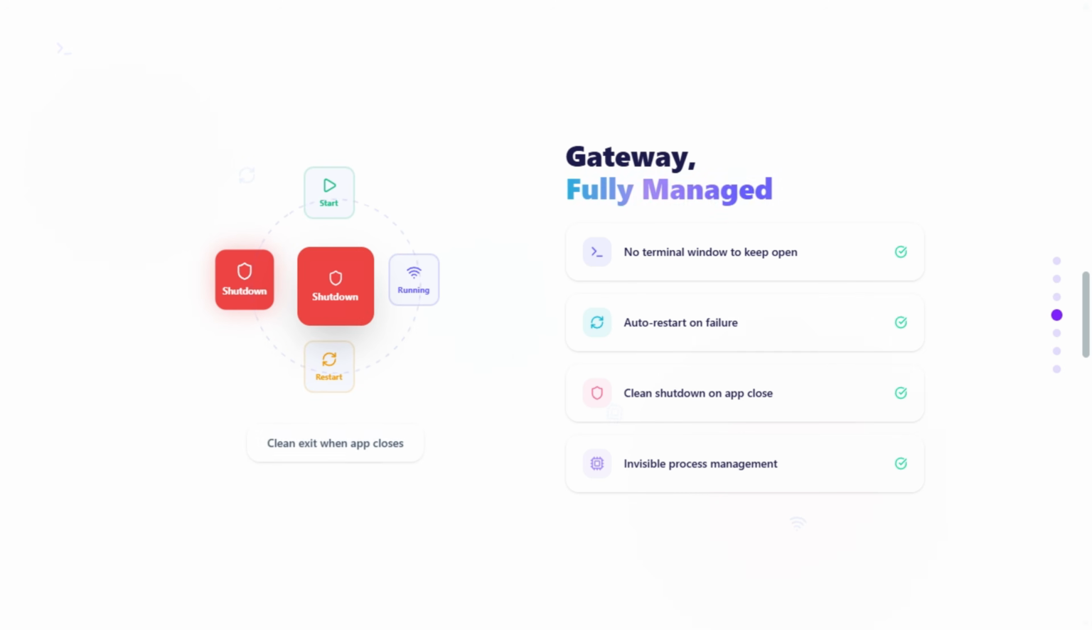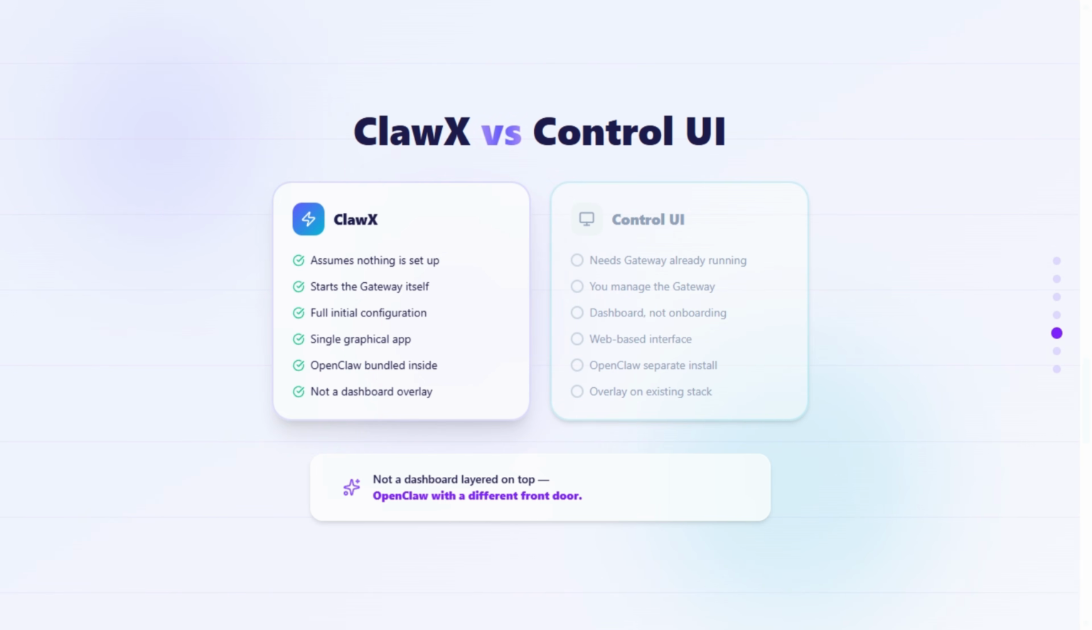This is the core difference between ClawX and OpenClaw's own control UI, and it is worth being precise about it, because the two things are easy to conflate. OpenClaw's built-in control UI is a web-based dashboard that connects to a gateway that is already running. It gives you visibility and control over something you have already set up. ClawX does not assume you have set anything up. It handles the entire stack from the first launch through the initial configuration through the ongoing management of the gateway process, all within a single graphical application. It is not a dashboard layered on top of OpenClaw. It is OpenClaw with a different front door.